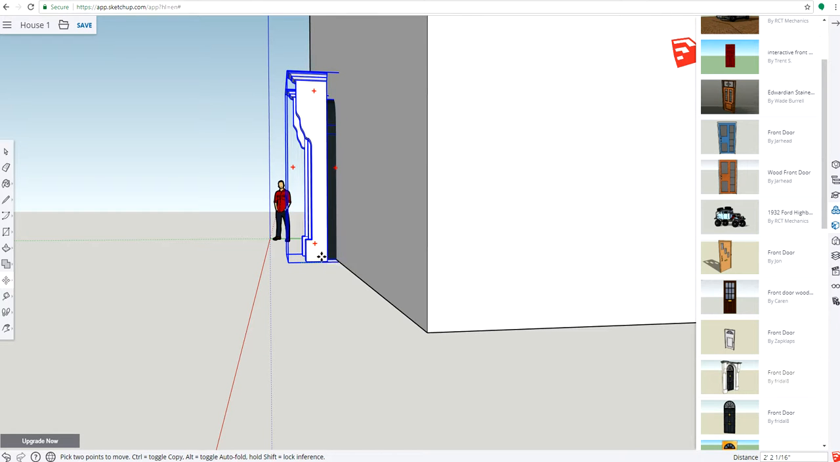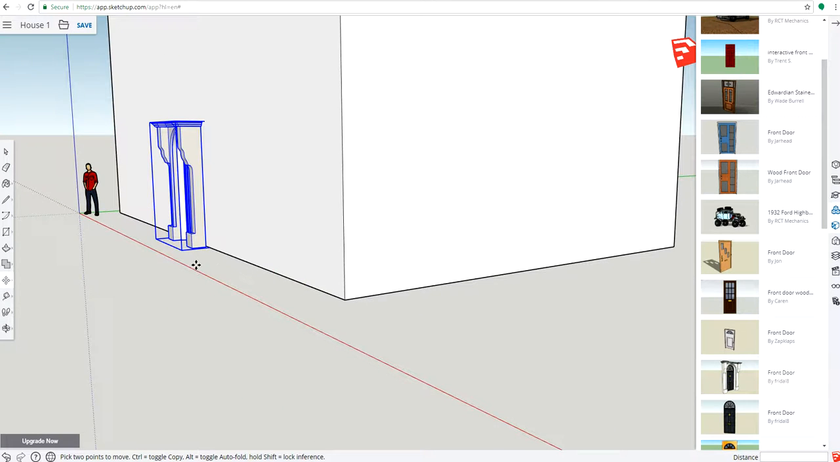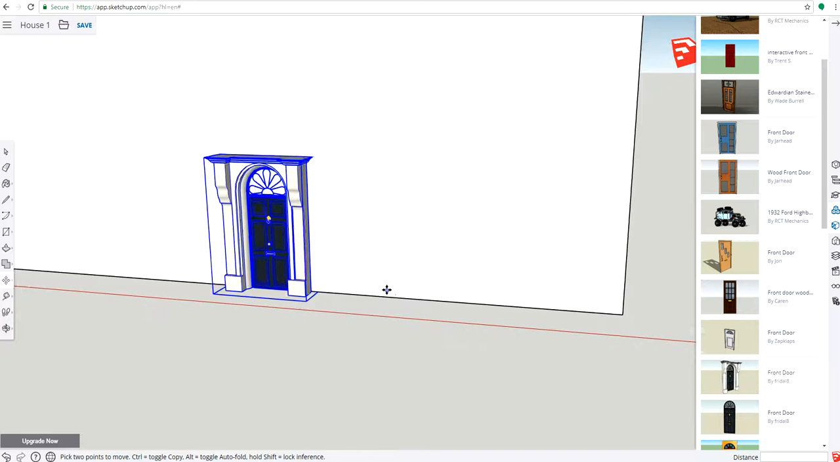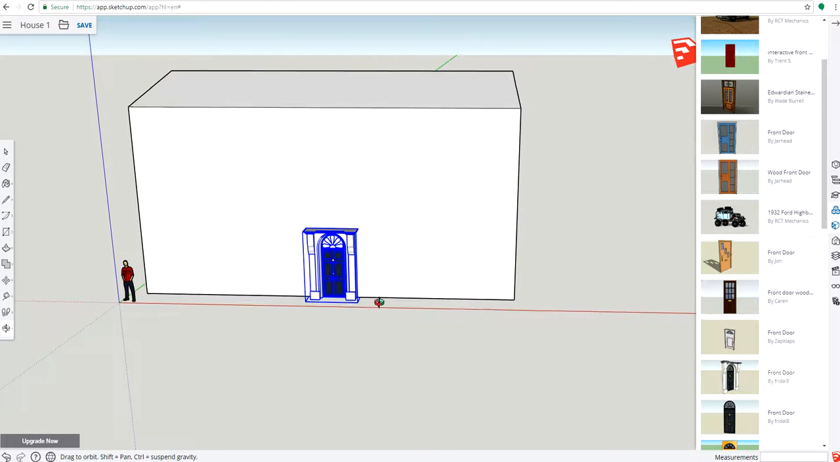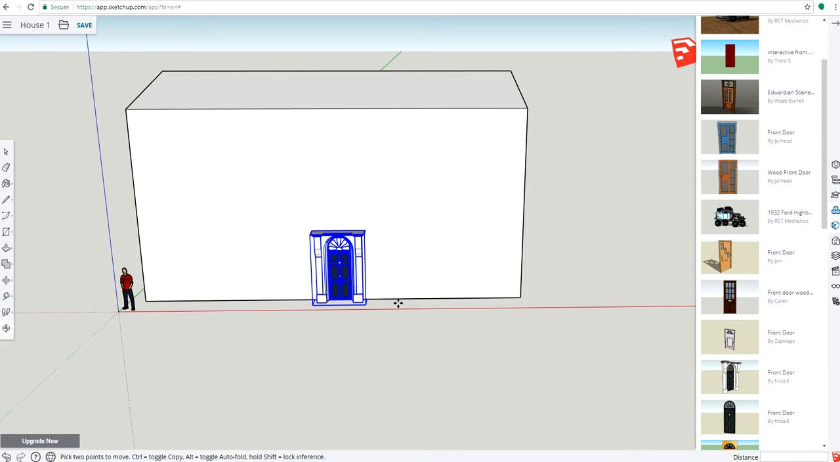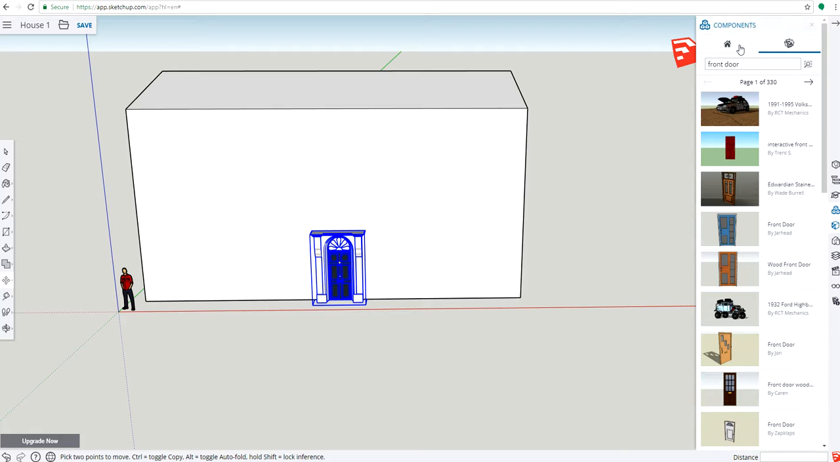Okay. Edge. This one's going to have to go in a little bit. So move it around. Orbit if you need to. Look at it. Well, yeah, it looks kind of centered. Okay. All right. When you're ready for windows, come up here.